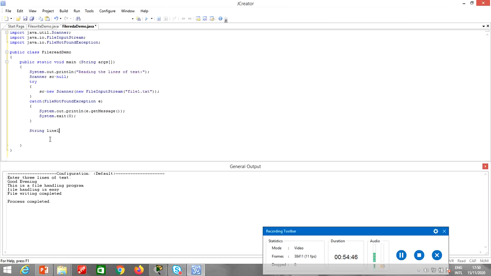String line1 is equal to sc.nextLine. Similarly, I will just read 3 lines. Line2, whatever I read, I store it over here. Then what I do, I just print it.